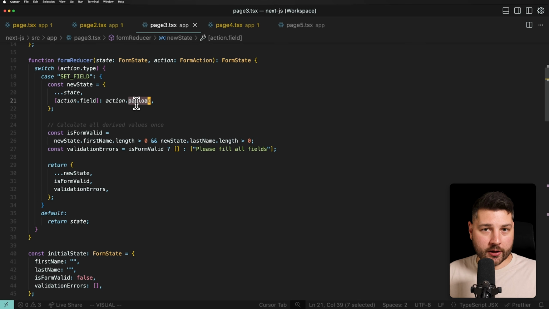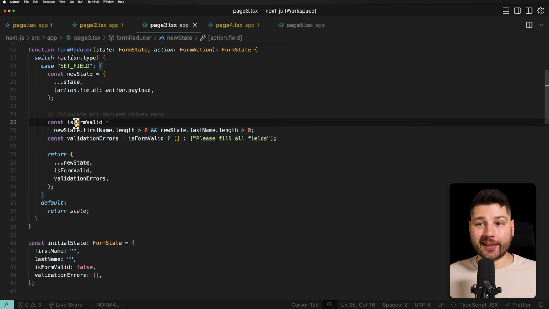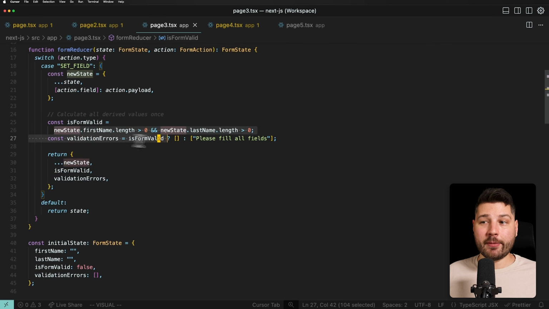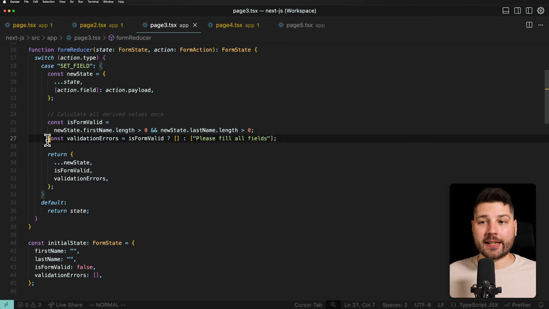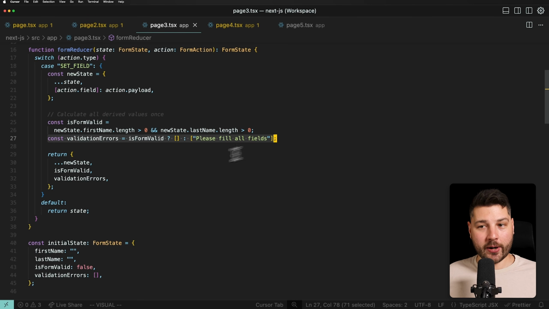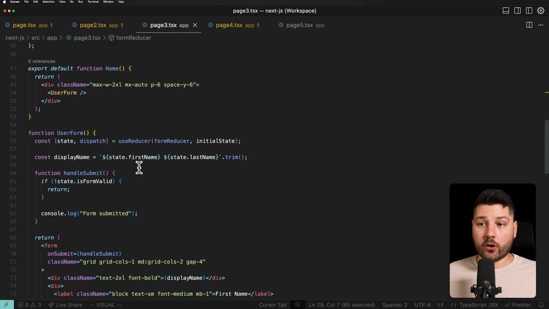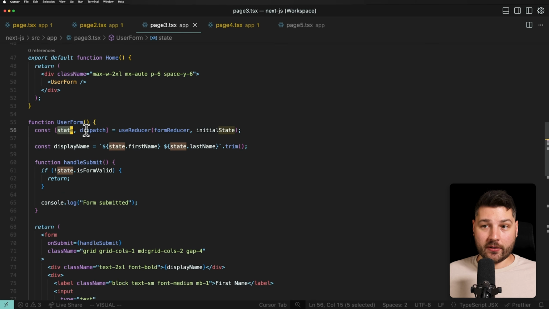That's what useReducer does. And then here we can actually calculate is our form valid using the same exact checks as we had before, right? newState.firstName.length and then the last name as well. And then we can actually get our validation errors in the same exact way and just return all of them as part of our state, all in one operation, which is really cool because now our component just has this state here and then dispatch.